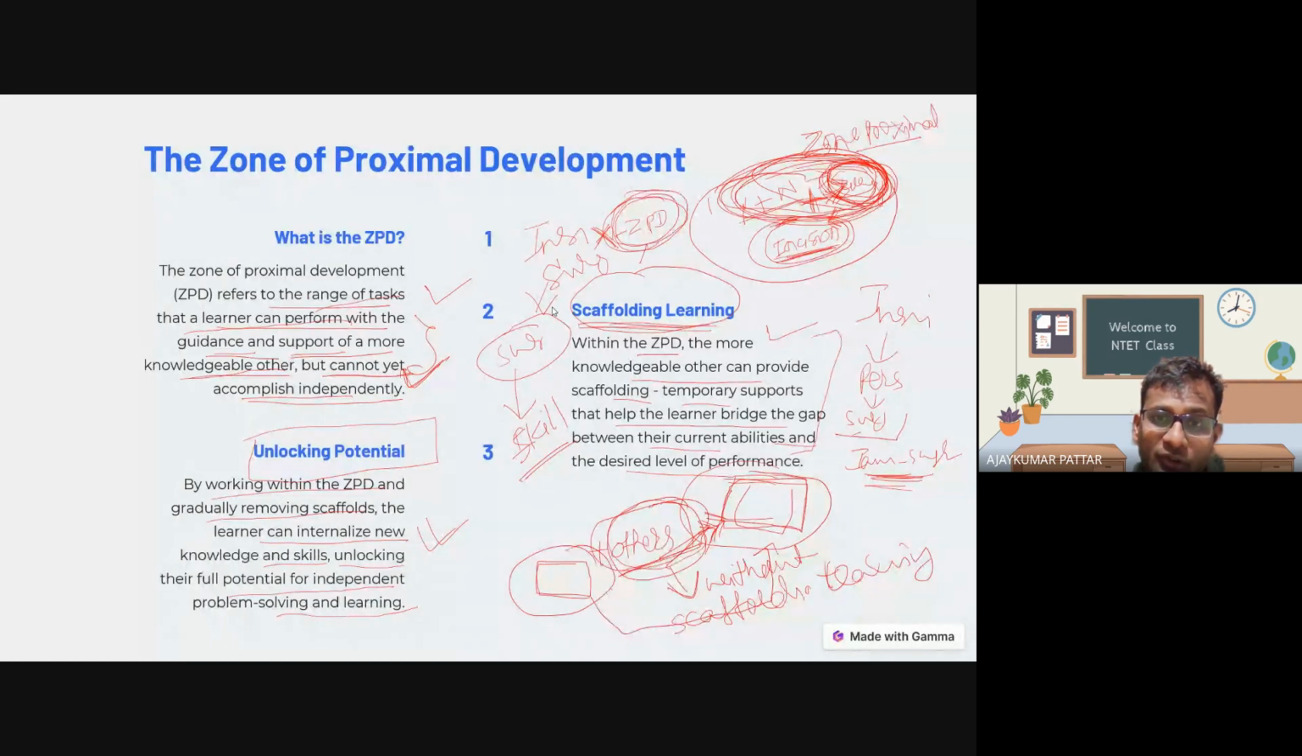But the child is able to walk with support, that is parents. That is the zone of proximal development. The child cannot walk alone, but if you hold the child's hand, the child walks. That is the zone for that child. With the help of this scaffold support, as the child learns to walk and grows, then without support also the child is able to walk. That is the unlocking of the potential. Now, all of you clear?